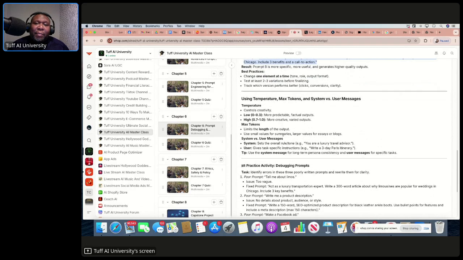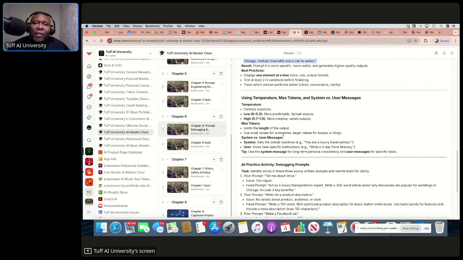Use temperature, max tokens, and system versus user messages. Temperature controls creativity. Low temperature is 0 to 0.3, more predictable, factual outputs. High temperature is 0.7 to 1.0, more creative, varied outputs. Max tokens limits the length of the output. Use small values for summaries, larger values for essays or blogs.